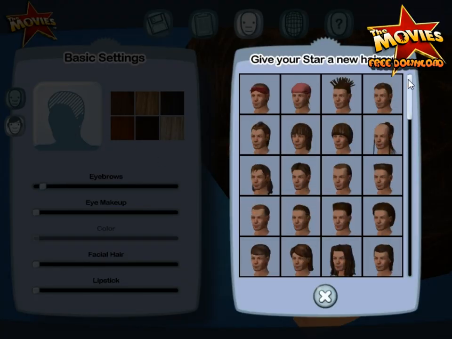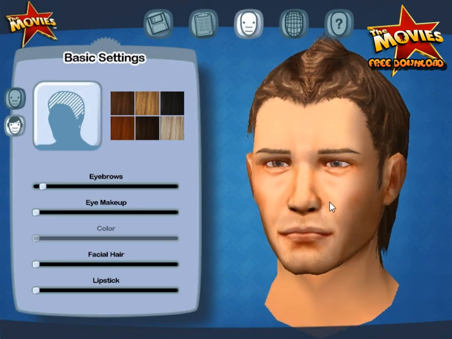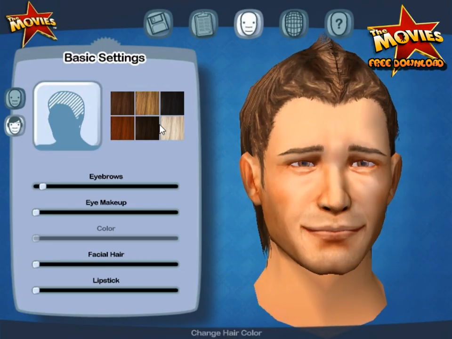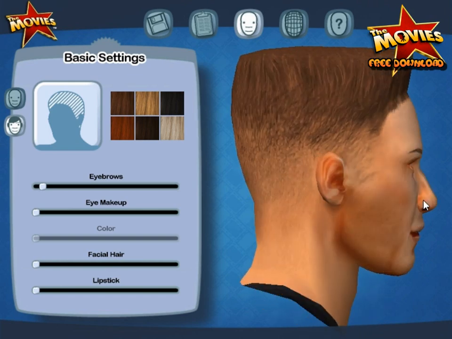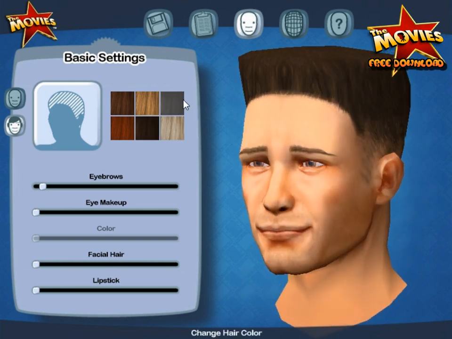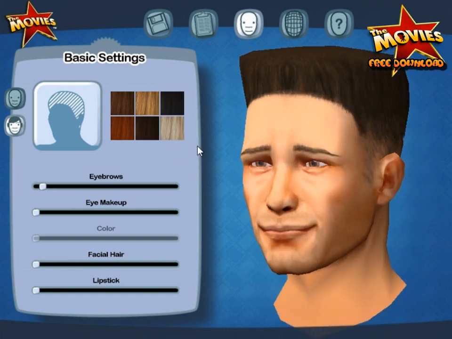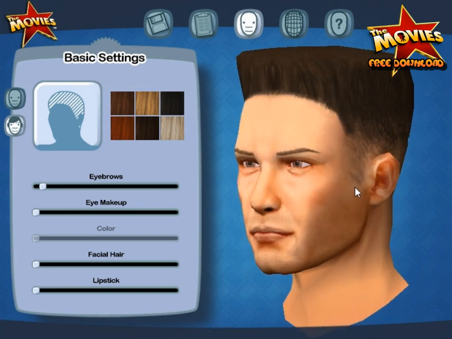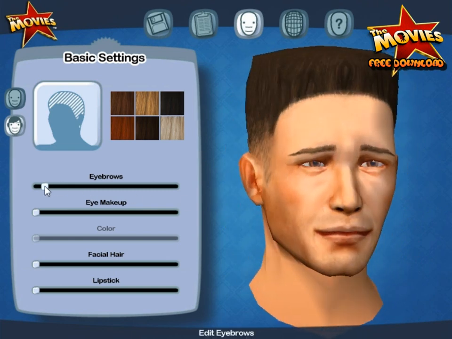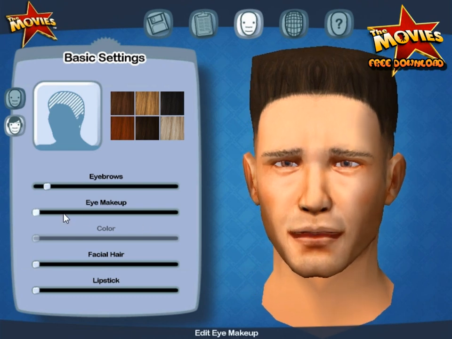Let's get him something crazy, man. Do I like that? No. Yeah, I like that right there. That's Action Jim. That's going to be my Action Jim right here. Then you can change up all these different sliders here, different type eyebrows. I want the mean looking eyebrows for him. There we go. Makeup and facial hair.